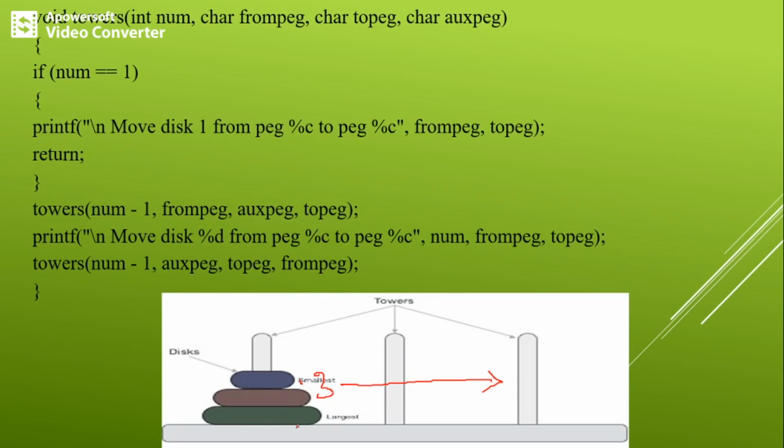After that, only one disk is remaining, that is the largest one. That largest one I will directly move from the from peg to the to peg. After that, there are only the n minus 1 disks, whatever I have placed here, and I will move them to the to peg, from the auxiliary peg, using the from peg. That is what is explained in the Tower of Hanoi problem.